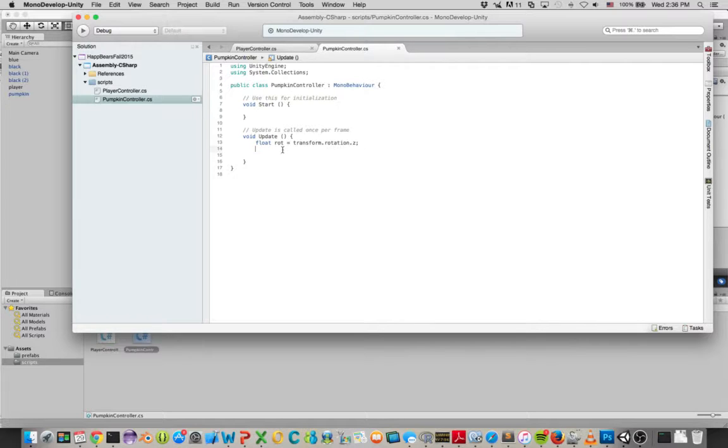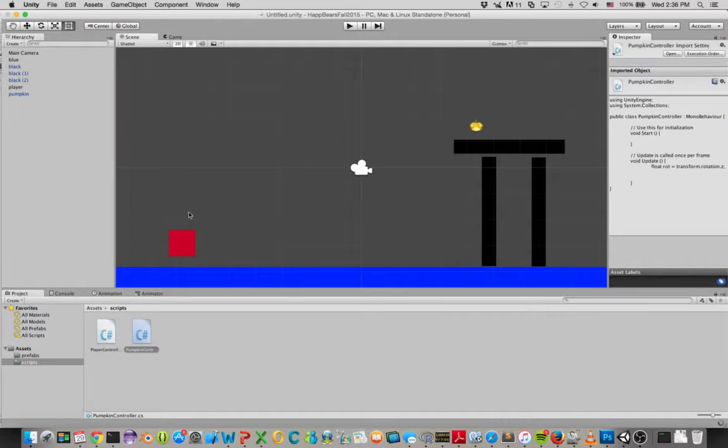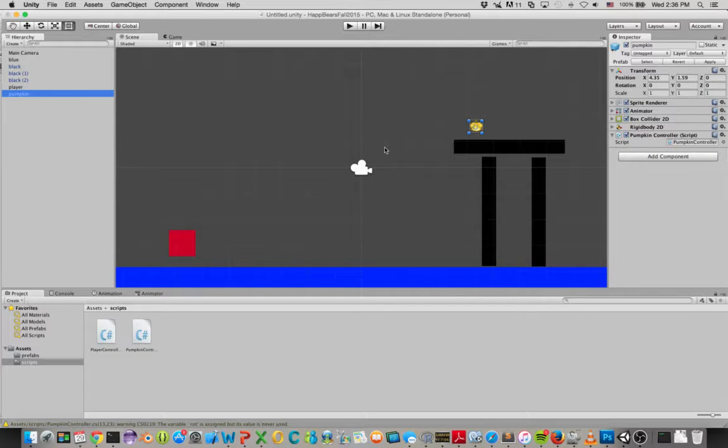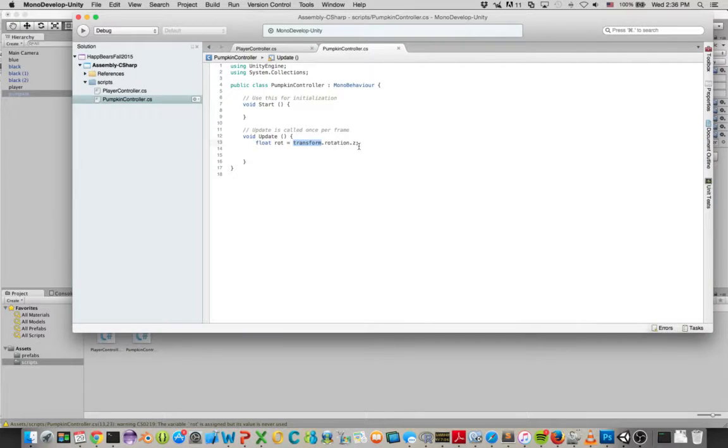Now, remember, this is transform, which means it's looking at the object that this script is attached to, the particular object that this script is attached to. And right now, this script is attached to this pumpkin. And if we had multiple pumpkins, we would have essentially multiple pumpkin controller scripts running at any time. And so what this one is referring to is the particular pumpkin that is instantiated in our scene.